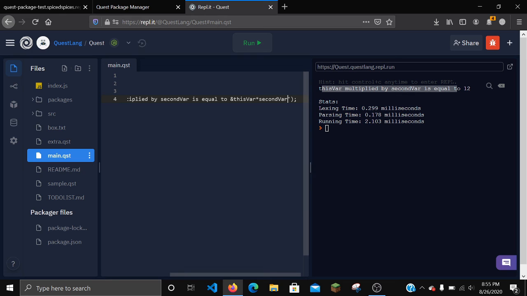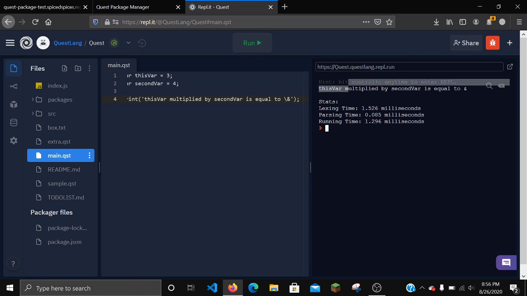How do you print an ampersand, how do you escape that then? Well, a backslash. A backslash is how to escape anything. If you type backslash ampersand, it will say this var multiplied by second var is equal to an ampersand, which is what we want. We escaped the ampersand and we didn't have to specify a variable to concatenate.